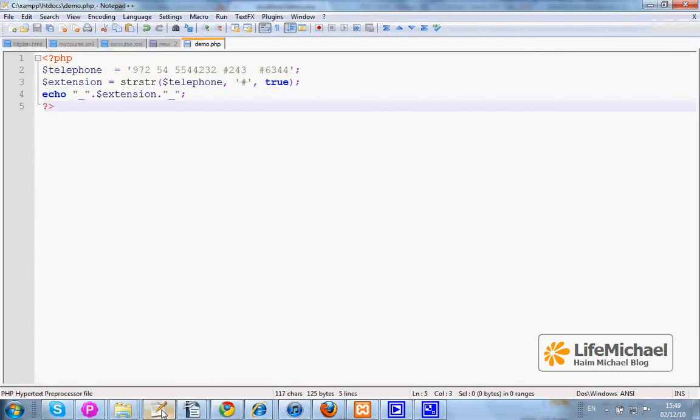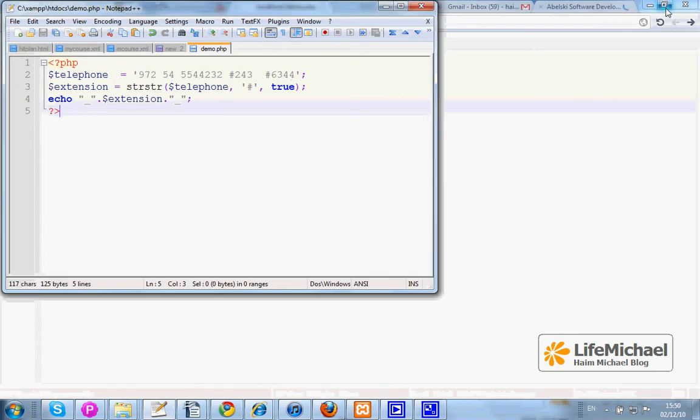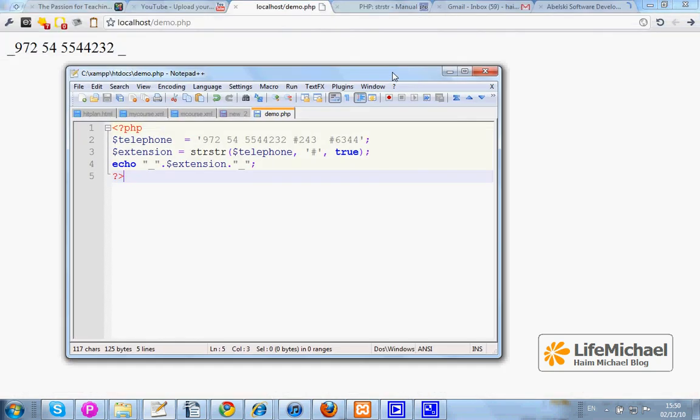As you can see, we received back from calling this function a string that starts in the beginning of the string we have till the first occurrence of the string we were looking for.